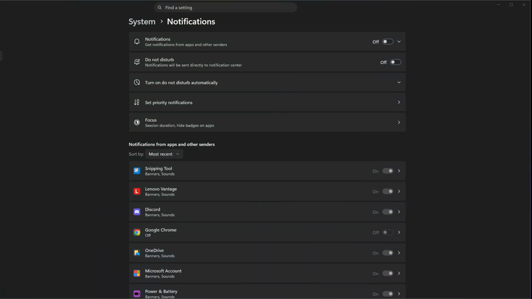By using the Settings app, heading into System, opening Notifications and Actions, and turning off Get Notifications from apps and other senders, you've taken control of your Windows 10 notifications in a clean, simple way. Enjoy the quieter desktop and turn them back on anytime you need them.